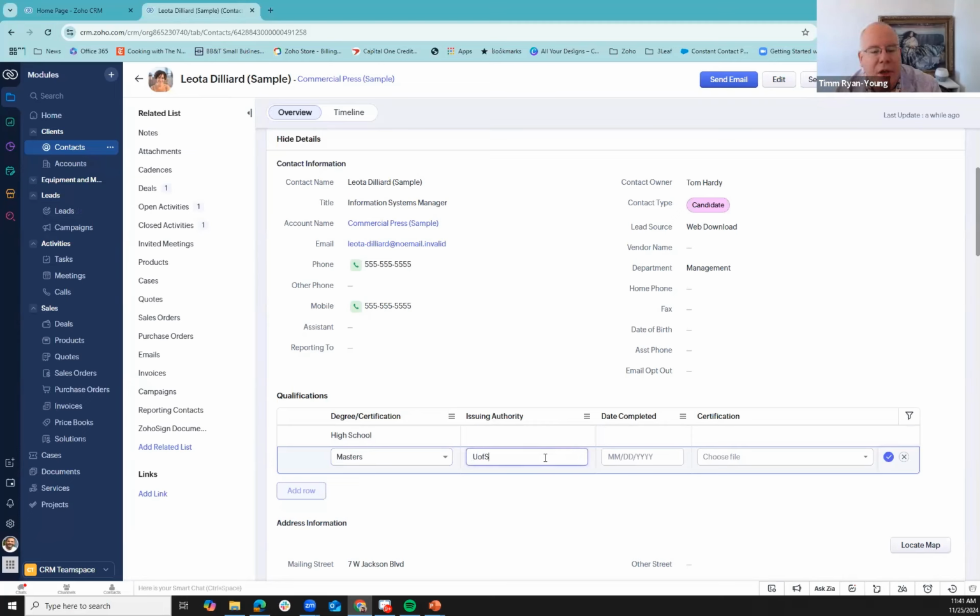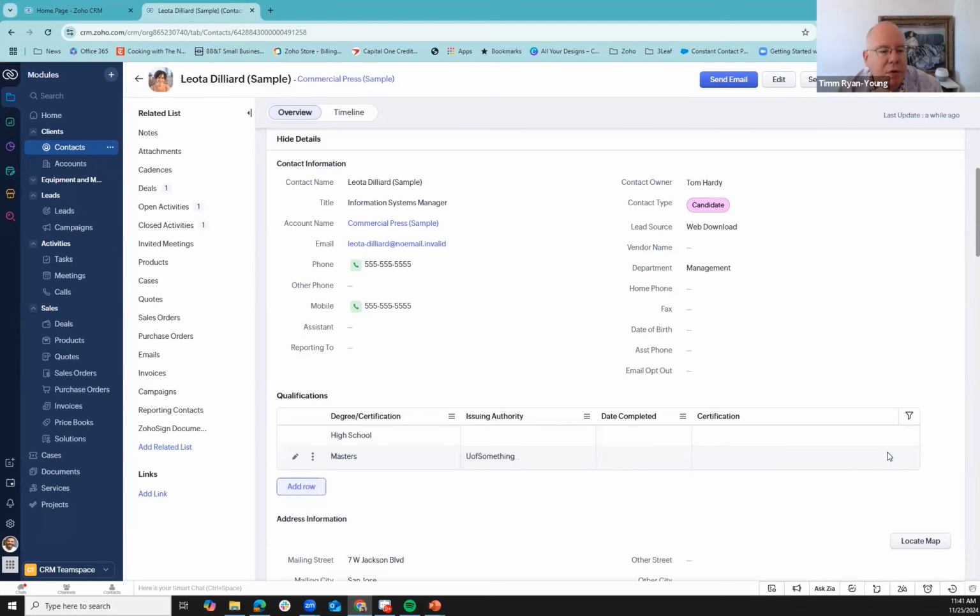But there's one other thing I wanted to point out. If you hover over the row next to the pencil, there's a dot, dot, dot. You can also reorder the rows in a subform if you need to. I don't think I would have that enabled on this one, but I could. It's a feature you can allow people to reorder those.